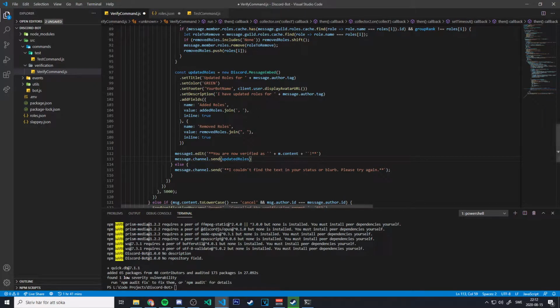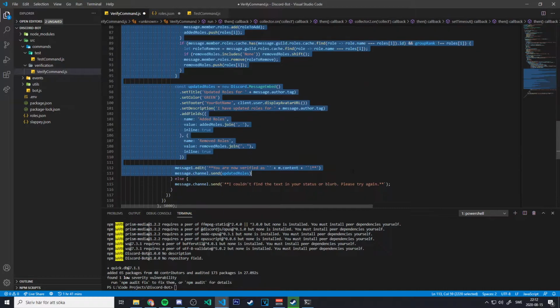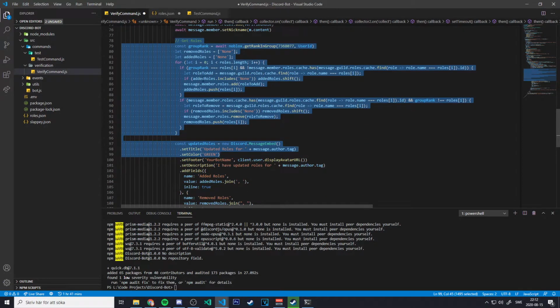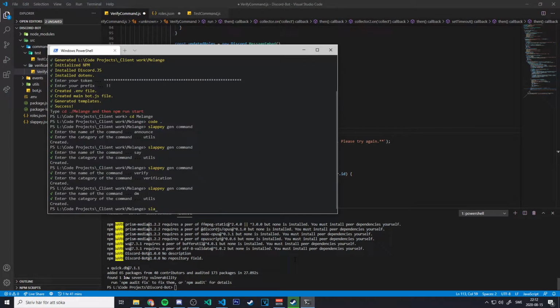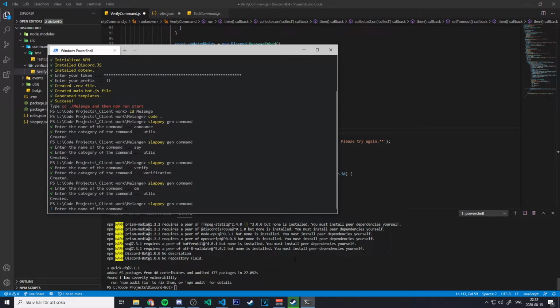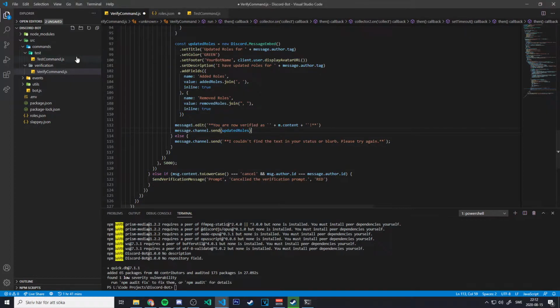So that's this little command done. Now we can just copy this, and then generate a new command using Slappy if you use that. Just create a new command if you don't. So we're going to do get roles and do verification category.